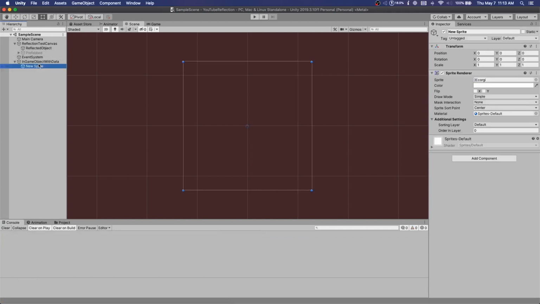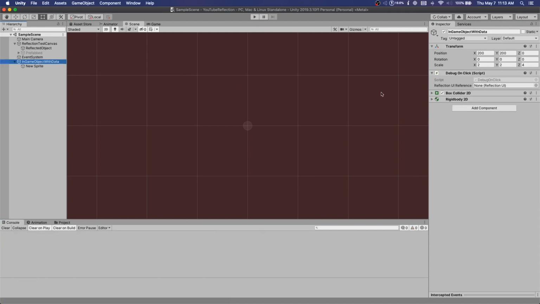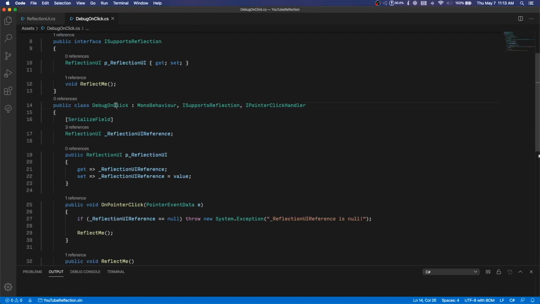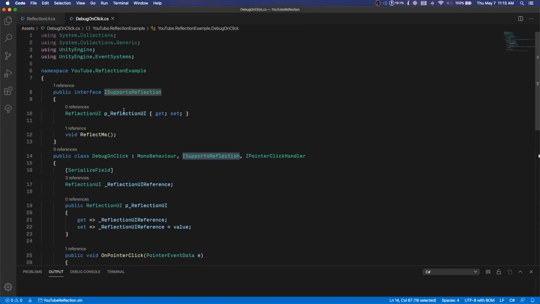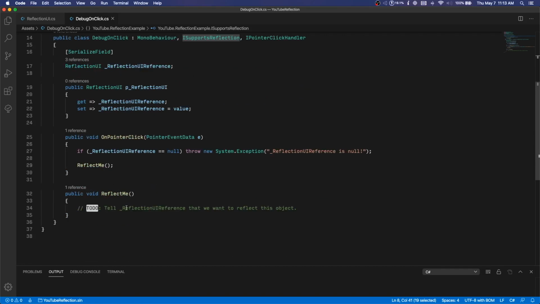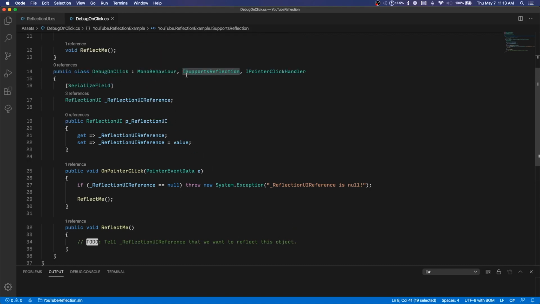Now there is still one problem. We could manually assign a reflection UI reference here, but let's do some loose dependency injection. Let me give you a quick primer on that. You don't really need a huge framework for this. You can do it yourself. Our debug on click implements an interface called ISupportsReflection. And this ISupportsReflection interface states that we should have a reflection UI and a void called ReflectMe. So of course, I've got our to-do here to say we need to tell our reflection UI reference that we want to reflect it. And implementing this interface is giving me a preflection UI too, along with our ReflectMe method.